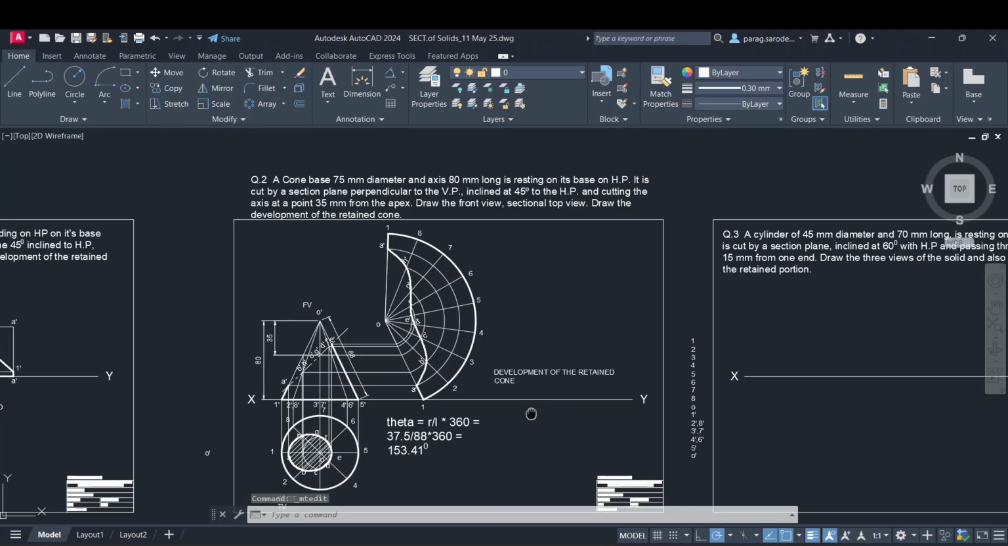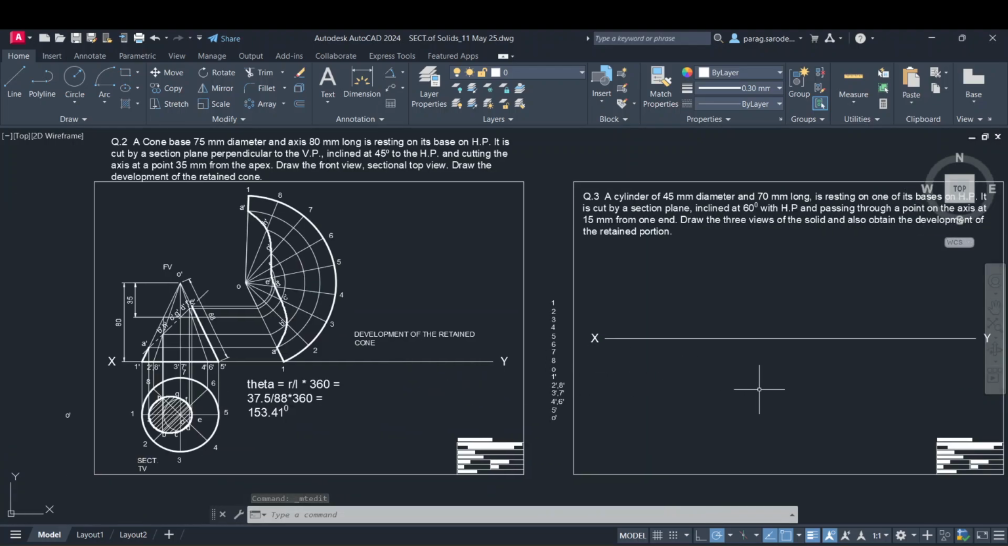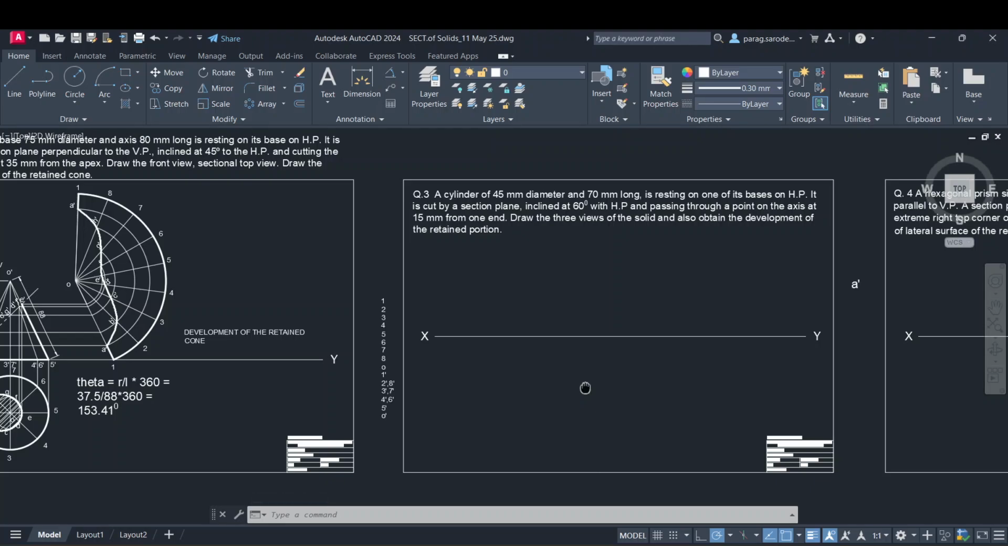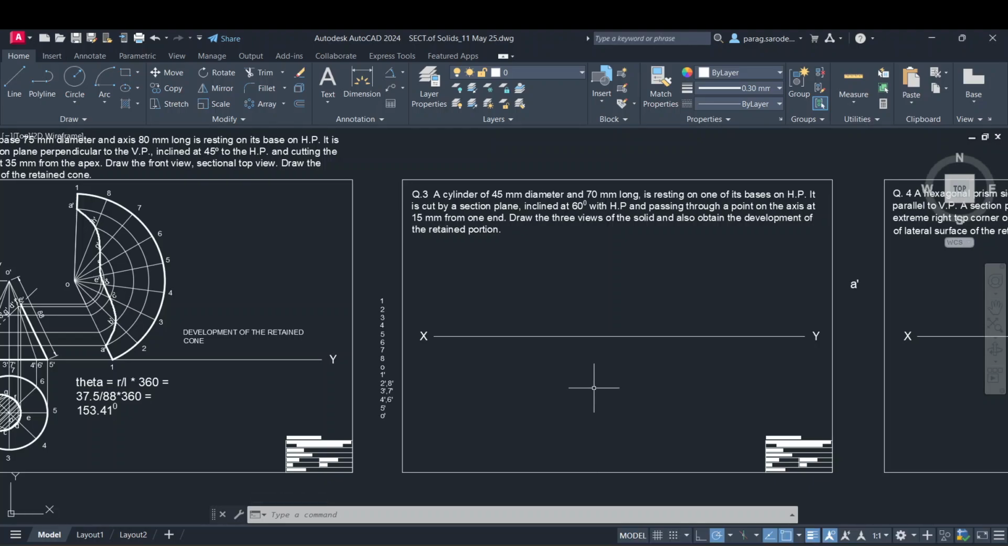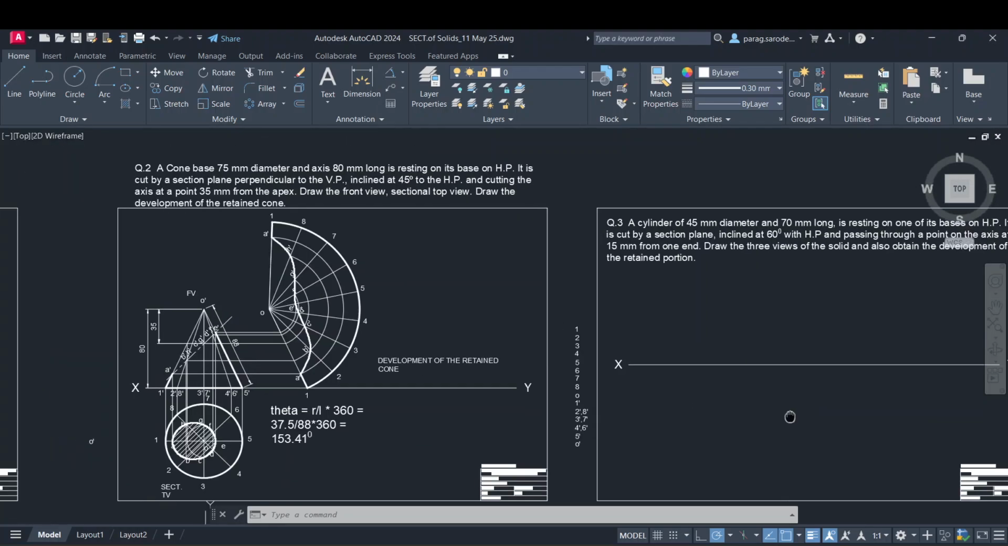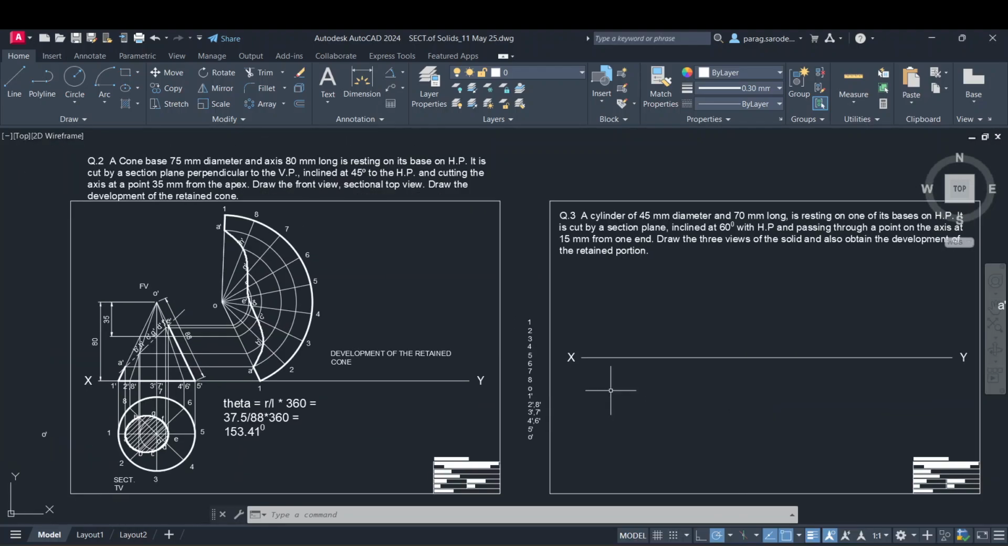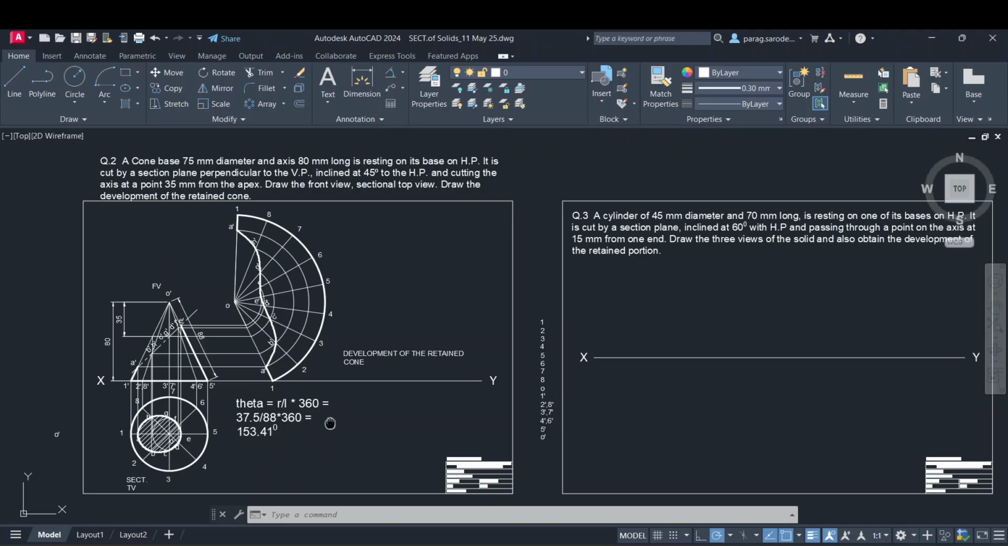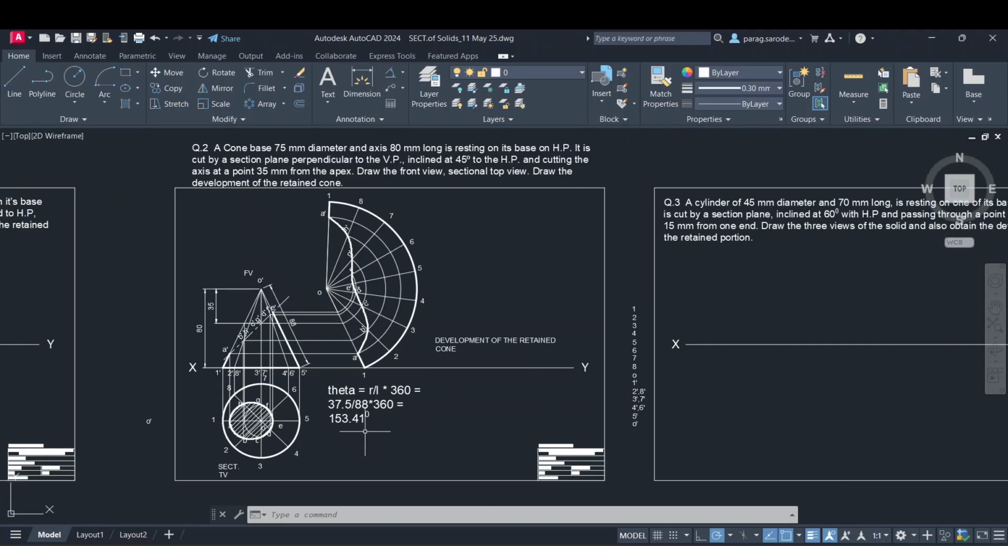Any questions? Can you show again how the development of the cone, those triangles, were drawn? Yes, sir. Okay, anyway this is recorded. I will still show how it is done. Only the triangle part, the first one, the polar command part, right?